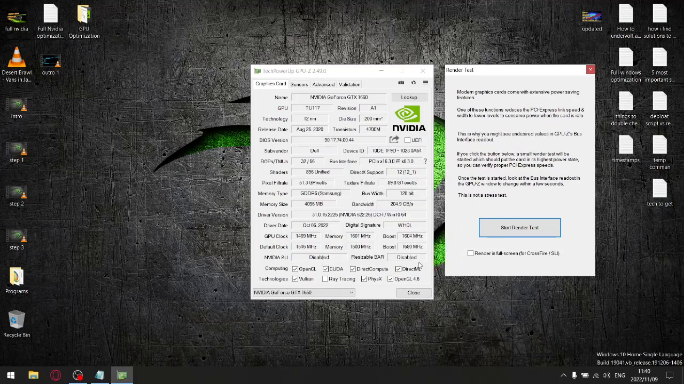So just run that. And then the next thing is the default clock. The default clock over here for my GPU is 1545 megahertz. I want to find out what my boost clock is, because the next step is to use MSI Afterburner to undervolt the GPU, but also overclock the GPU to the boost clock. So you're going to get low temperatures, but also high frequency for more FPS.